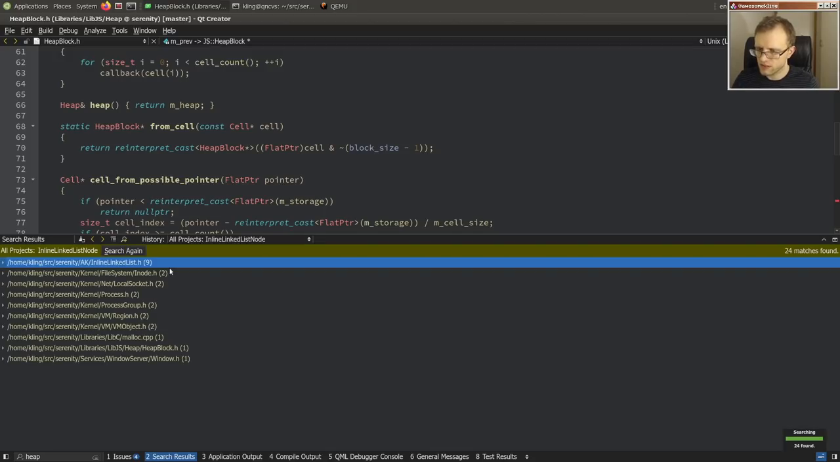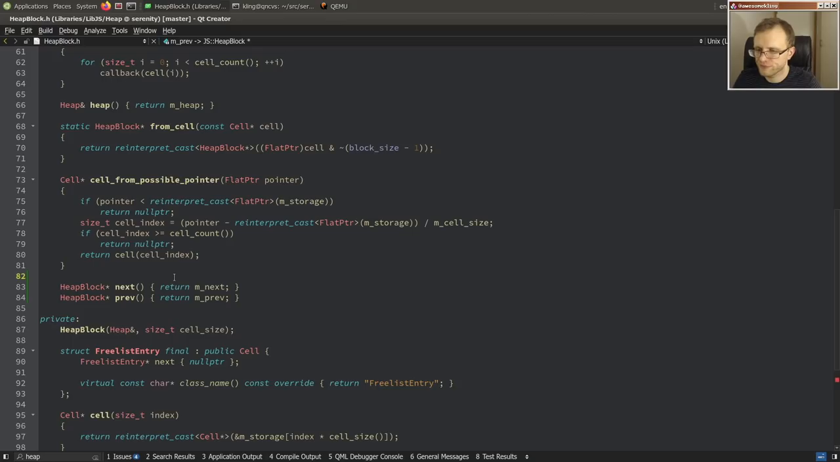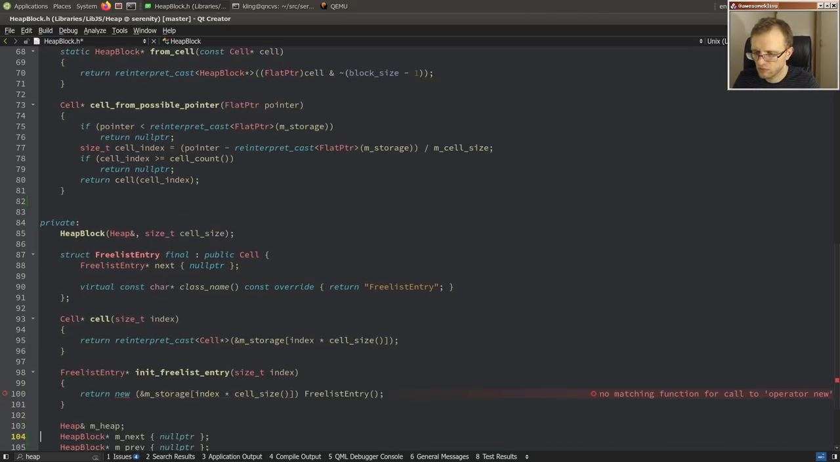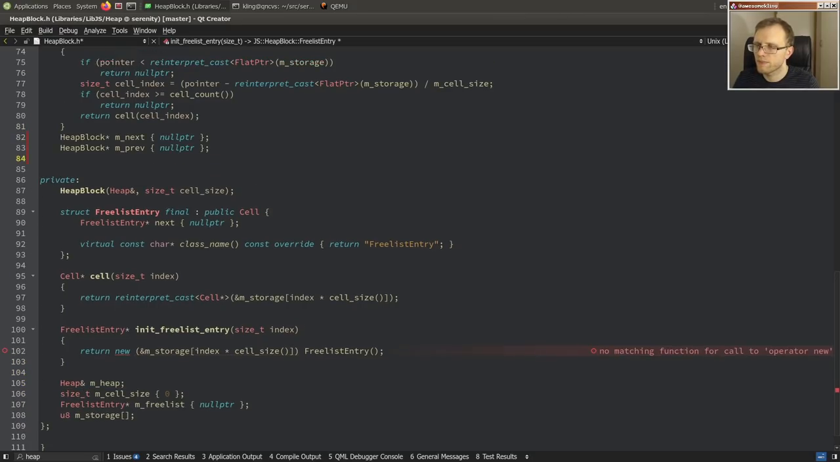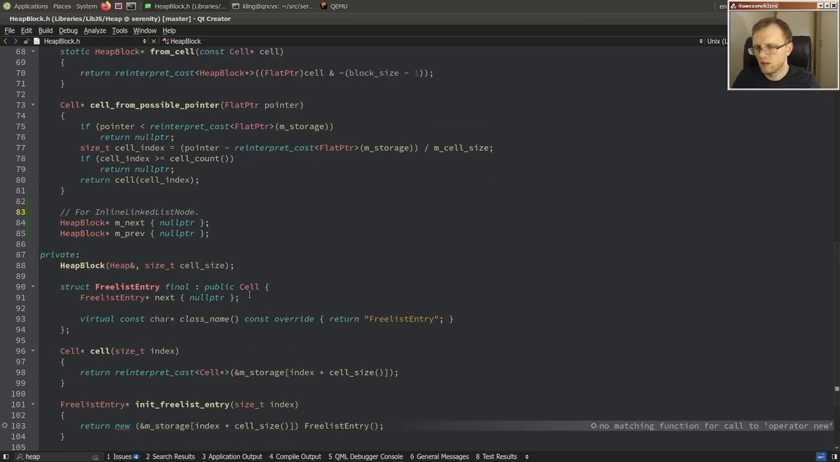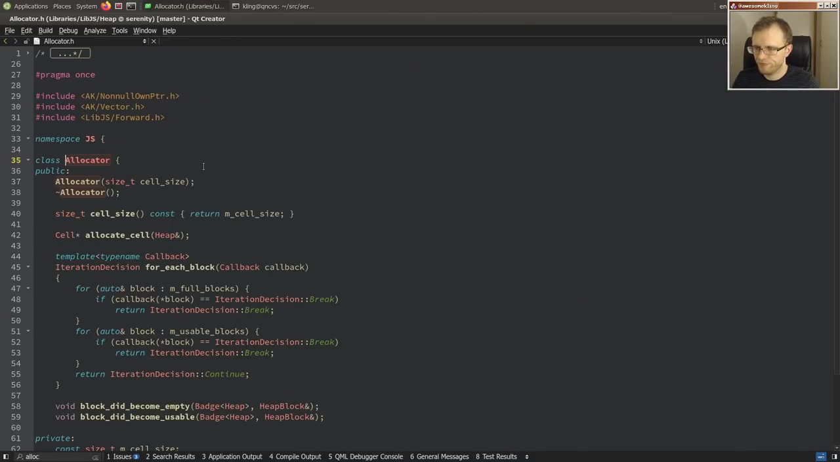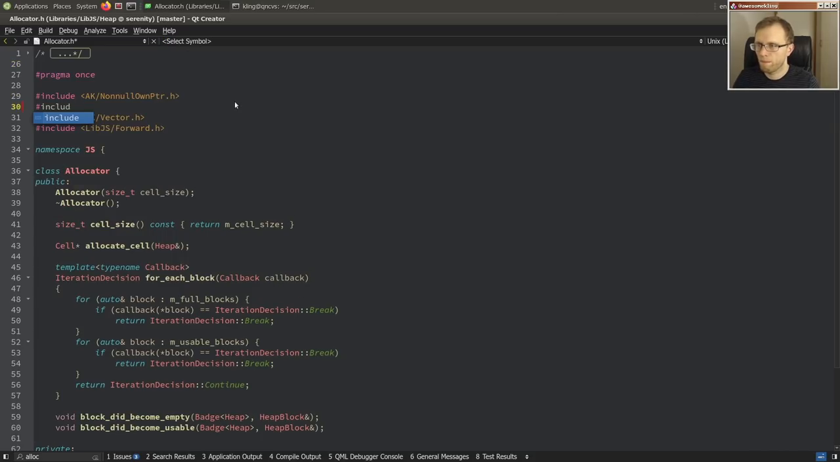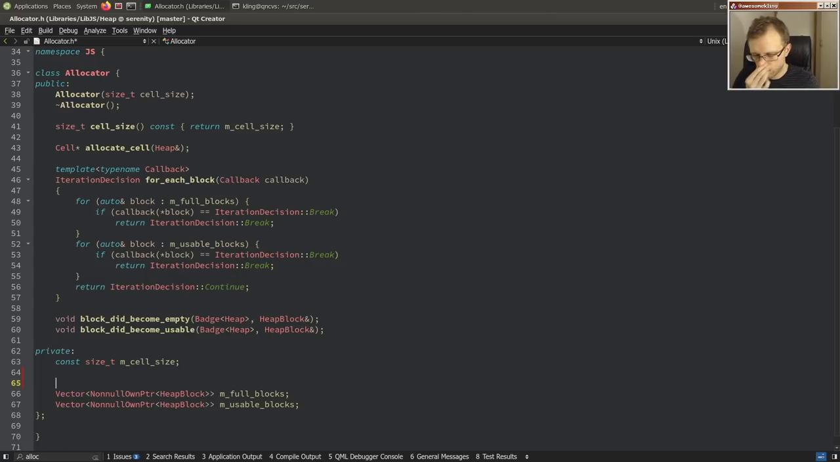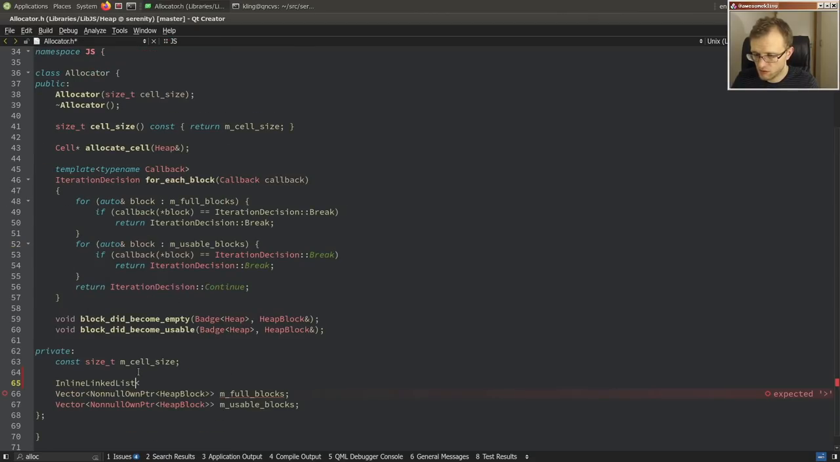It's been so long since I used inline linked list, I have to look at one of them. Inline linked list node, and then you just need... Oh, you just need next and prev, actually. You don't need getters for them. So, I guess we can just do this then. It's a little bit weird, but we'll do that, and then in the allocator here, instead of these being done this way, there will be inline linked list heap block.